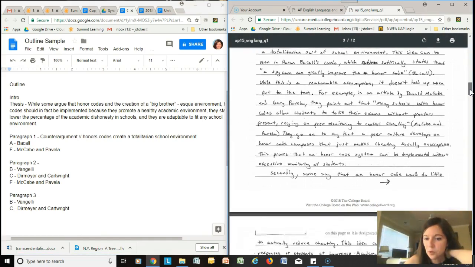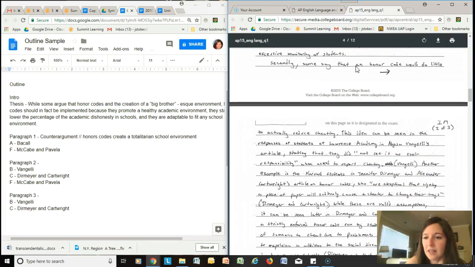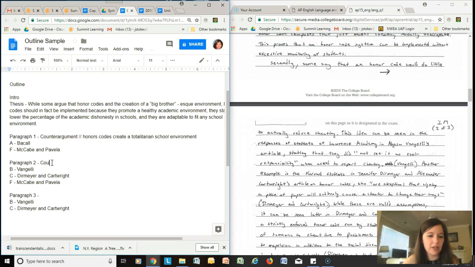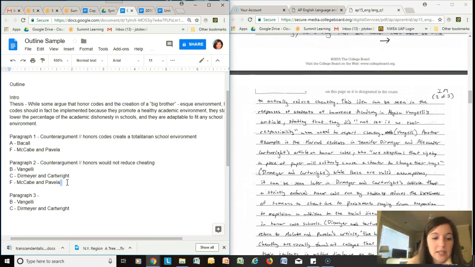So then, with paragraph 2, you'll find your next topic. So it says, secondly, some say that an honor code would do little to actually reduce cheating. All right, so again, this is really interesting. They have another counter argument that honor codes would not reduce cheating. Okay, and so that's the topic. I put that in my outline, and then I put the 3 sources that I want for that topic so that when I'm actually writing this paragraph, I can go and grab them easily.